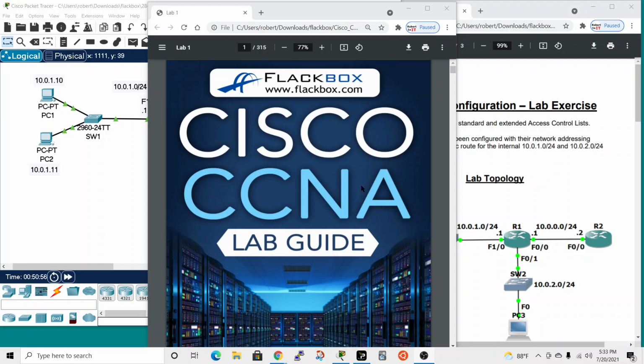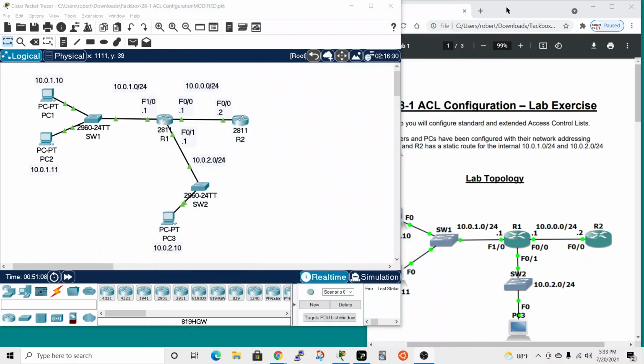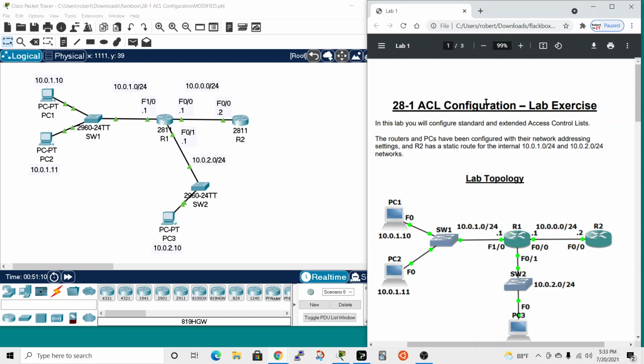In this video, I'll be working on lab number 19 from the Flackbox.com Cisco CCNA lab guide. It's a free download you can get from Flackbox.com. The lab is ACL configuration. So these are access control lists. And it says in this lab, you'll configure standard and extended access control lists.